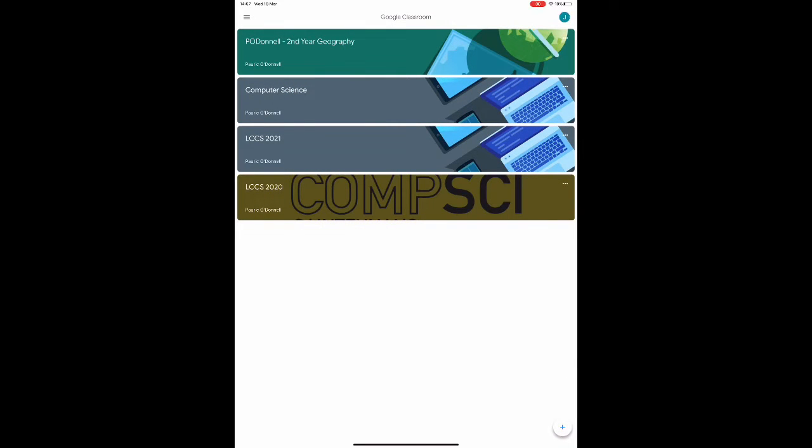Okay, so I'm logged in as a student here into my iPad. So this should be very similar to an iOS phone, an iPhone or an Android phone. Shouldn't be too much different. You might have to have a wee look at different settings and that.